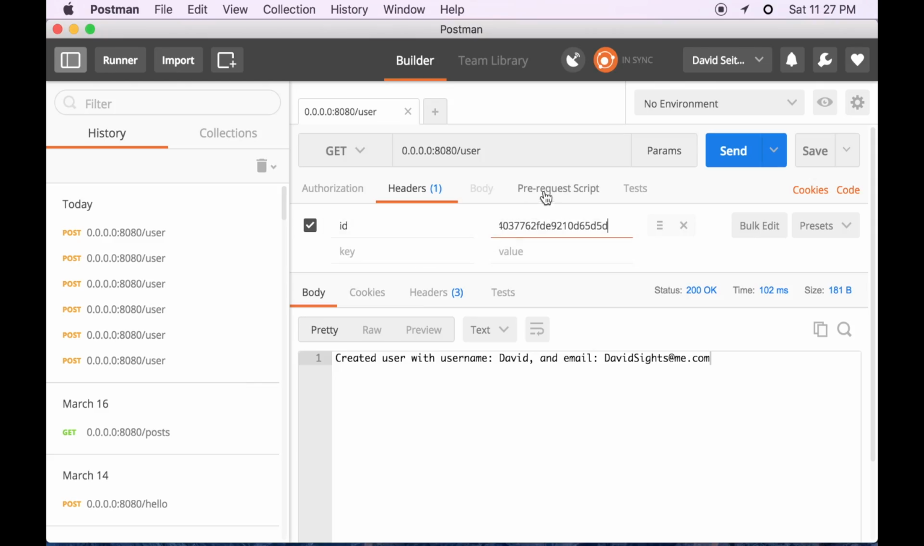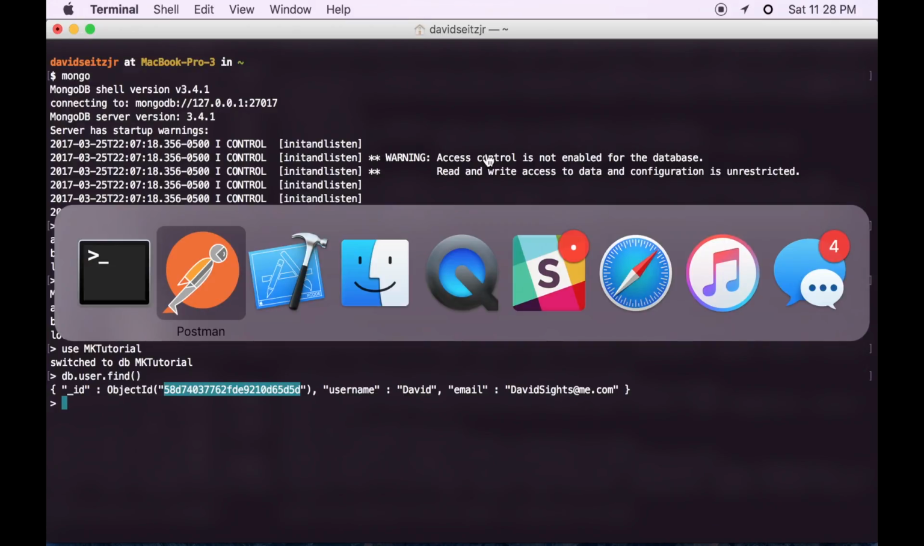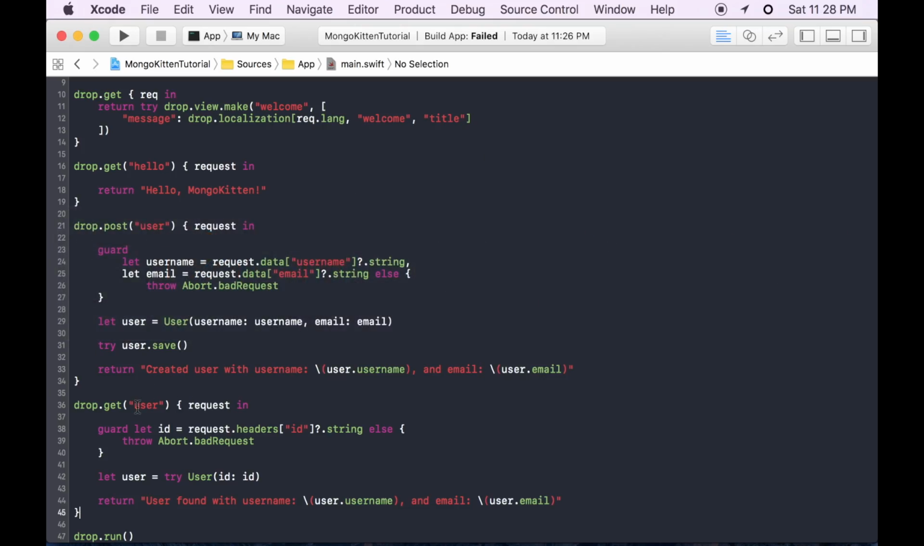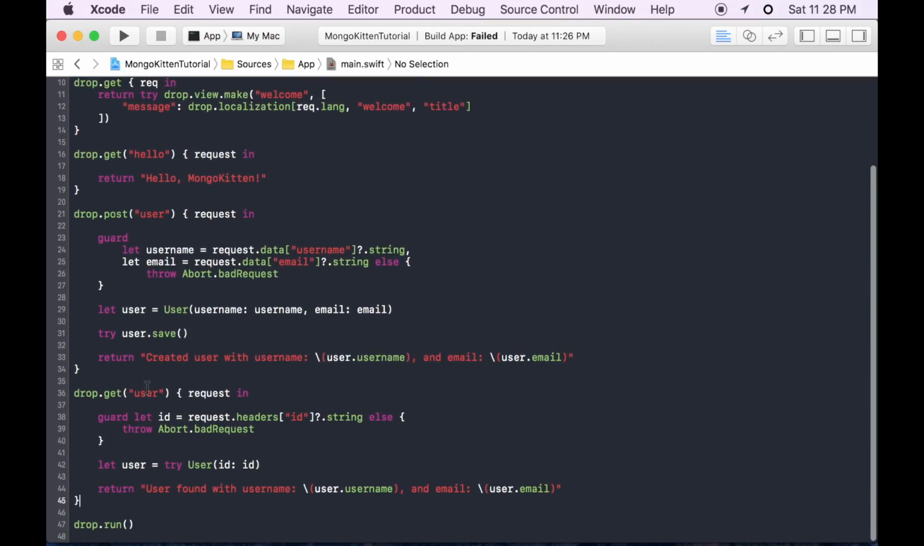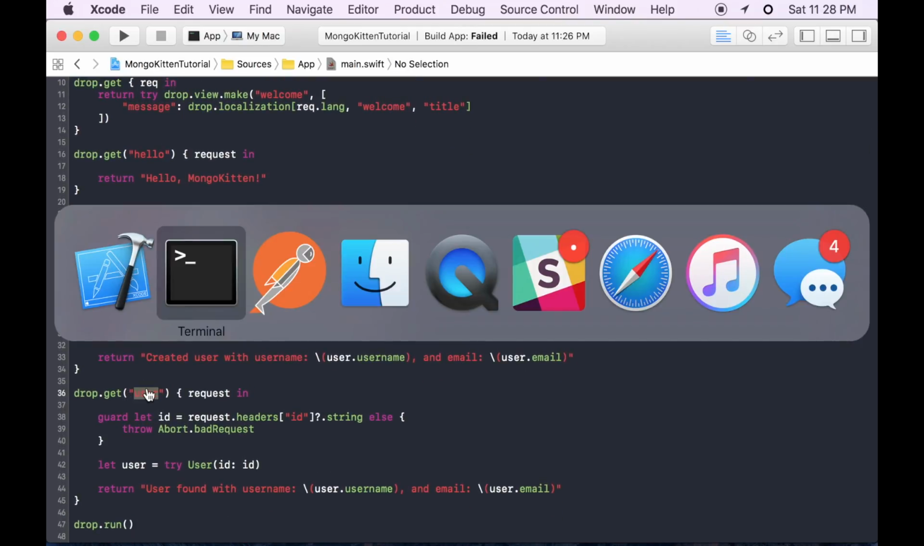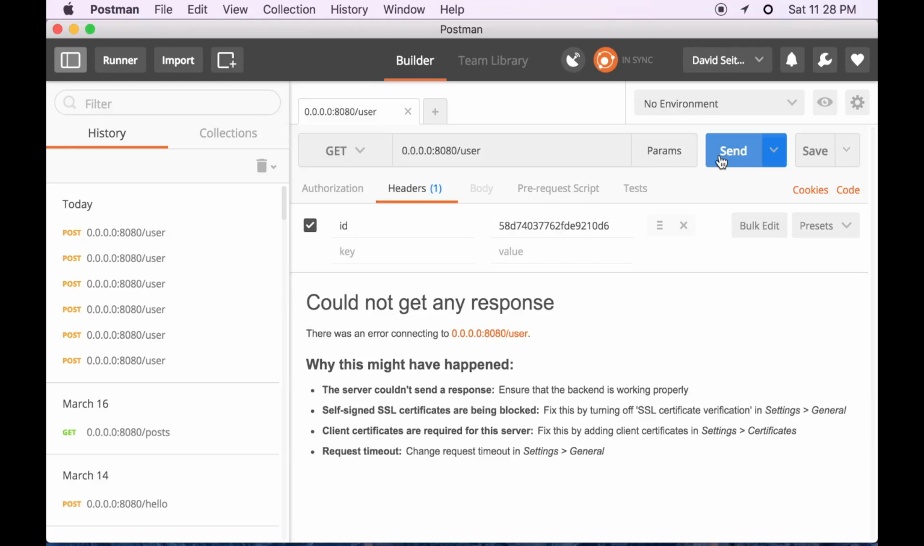Throw that right there. We know what our ID is. Let's also, I just realized we've got two. Oh no, I was going to say we've got two user paths, but that's not true. We should be good there. All right, and so we've got our path. It's a GET request. We're providing the header that we need. I think everything's looking good. Let's go ahead and send this request.